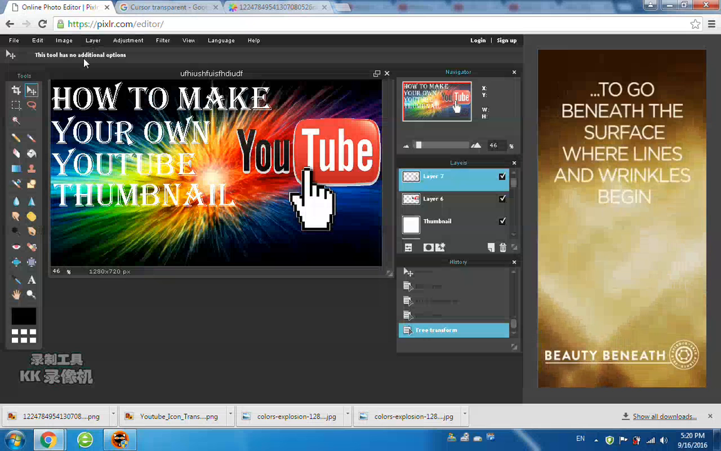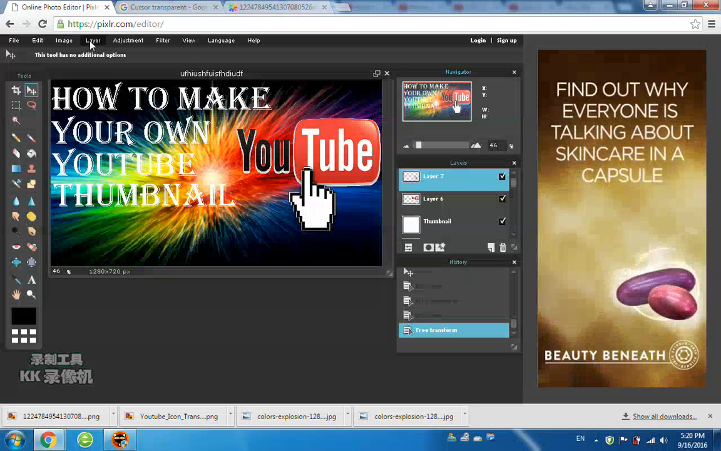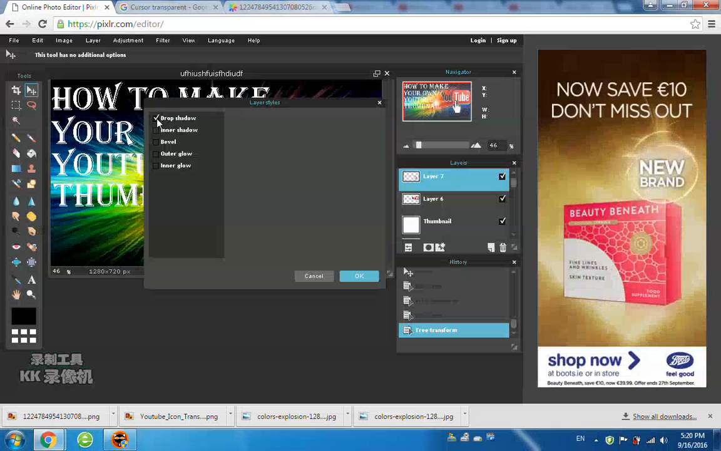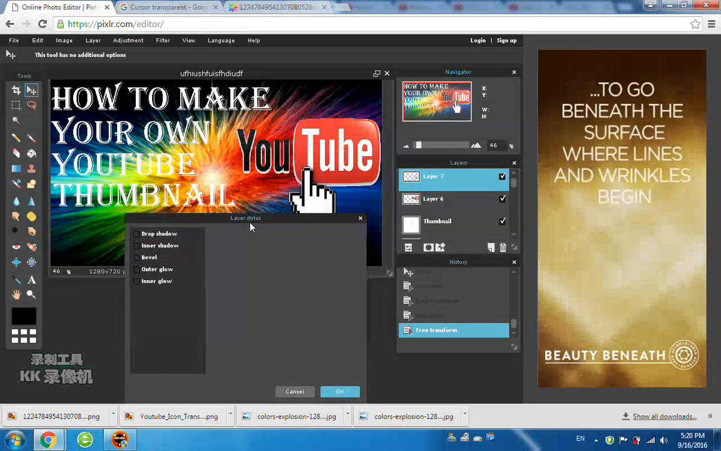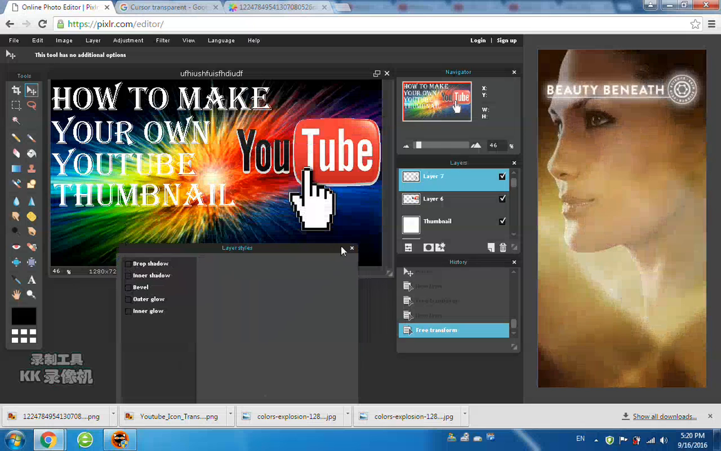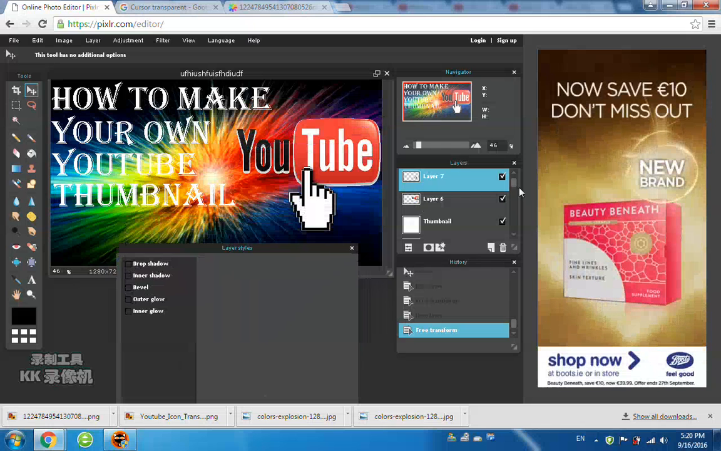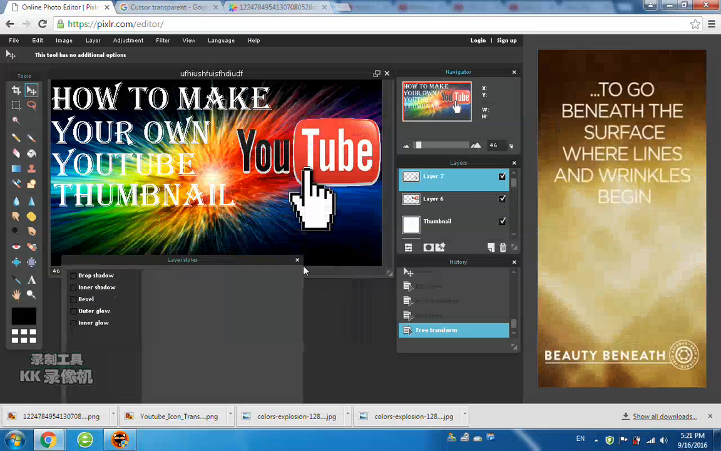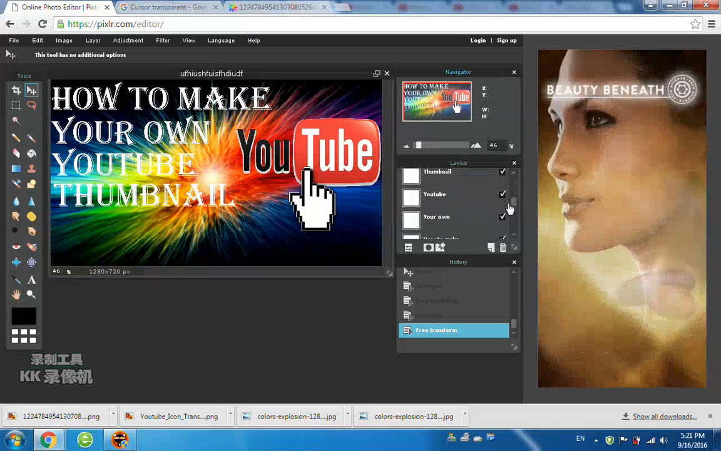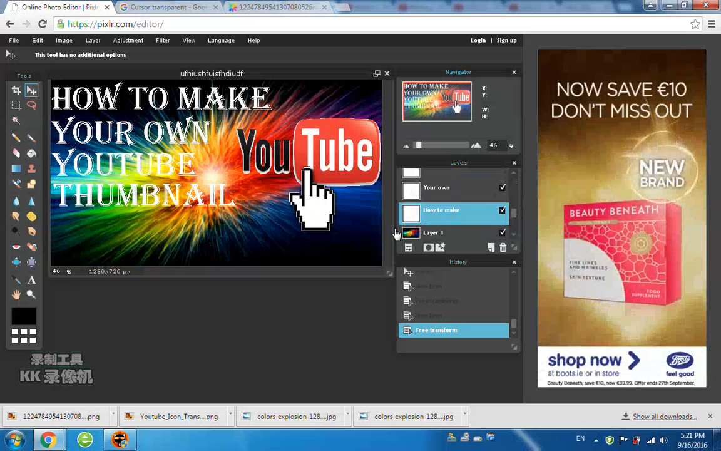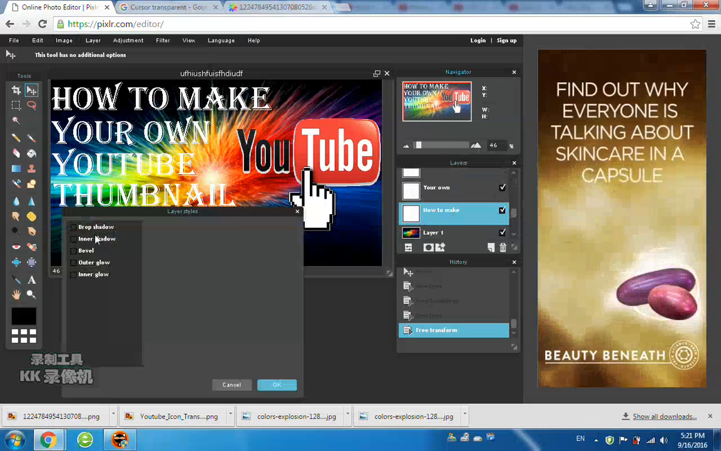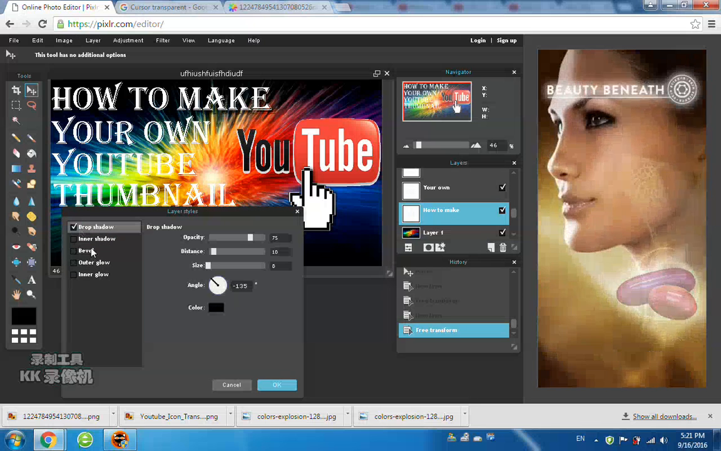Now we have to make all of this, like all of this. So layer styles, drop shadow. Wait, are the layers? Yeah. If you want to do that, wait. Close this. First, go down. Click how to make, I think, and go to layer styles. Let me see will this work. Yeah, it works. Okay. Bravo.